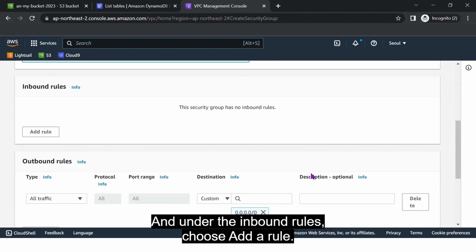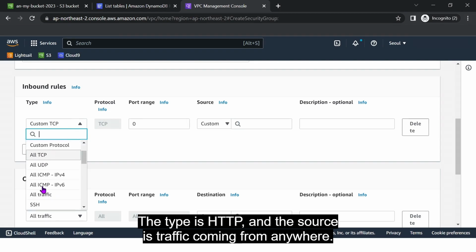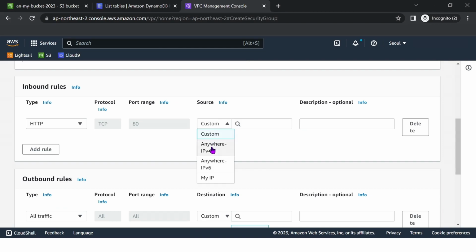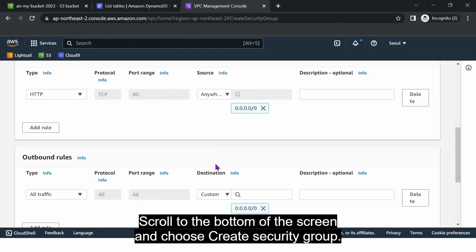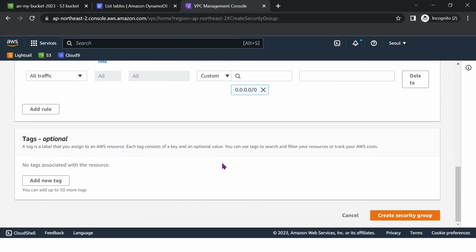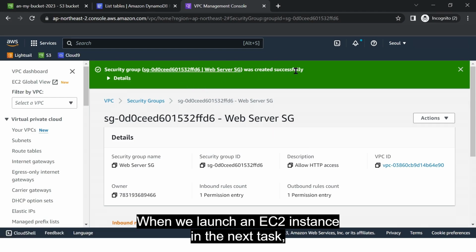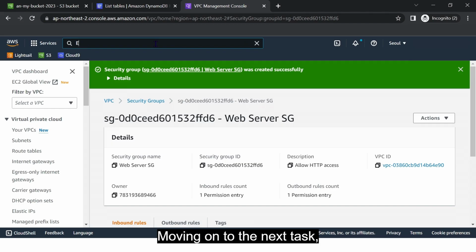And under the inbound rules, choose Add a Rule. The type is HTTP and the source is traffic coming from anywhere. Scroll to the bottom of the screen and choose Create Security Group. The security group is now successfully created. When we launch an EC2 instance in the next task, we're going to associate this security group to the EC2 instance. Moving on to the next task.